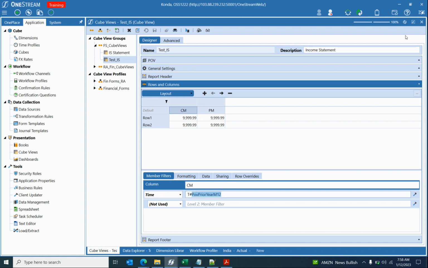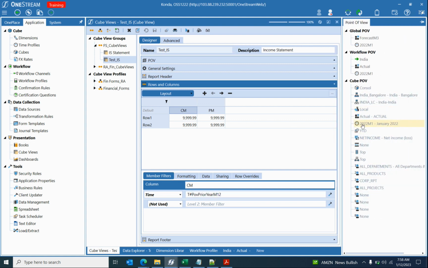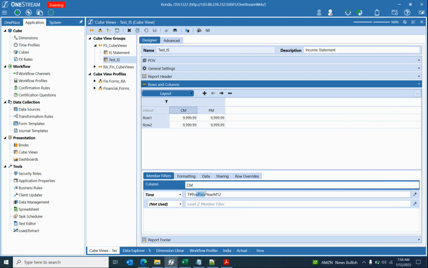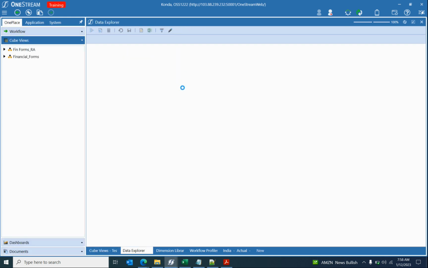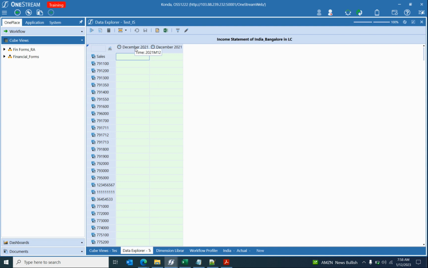So POV means current month, current year 2022. Prior year means it will go to 2021, and then M12 will be bringing. So we are changing in column 1. So your column 1 should now get 2021 December. You see here, December 2021.